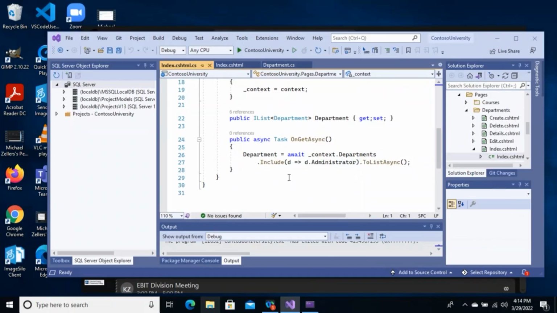We're going to include d goes to d.Administrator. We're going to take each department and pull the administrator that is related to that department. So we're going to follow that foreign key and pull the instructor who is the administrator for that department. So if you want to include data from the related tables, you can use an Include statement to include those. And you simply use, I believe those are called navigation properties, to go through one entity to get to information in a related entity.